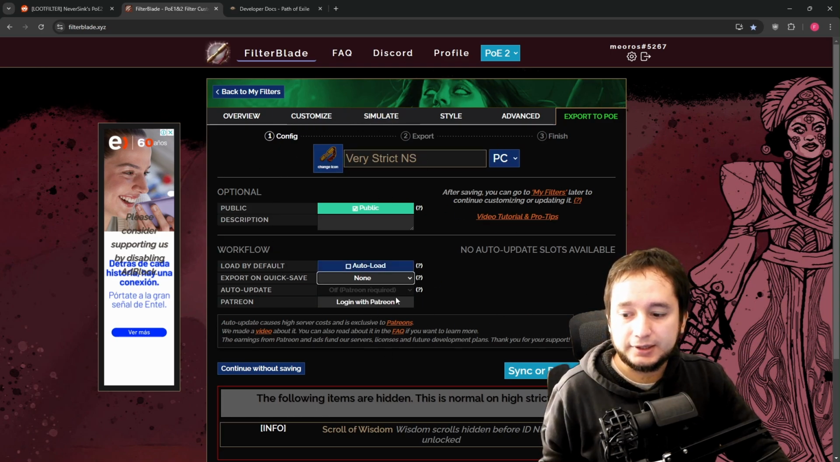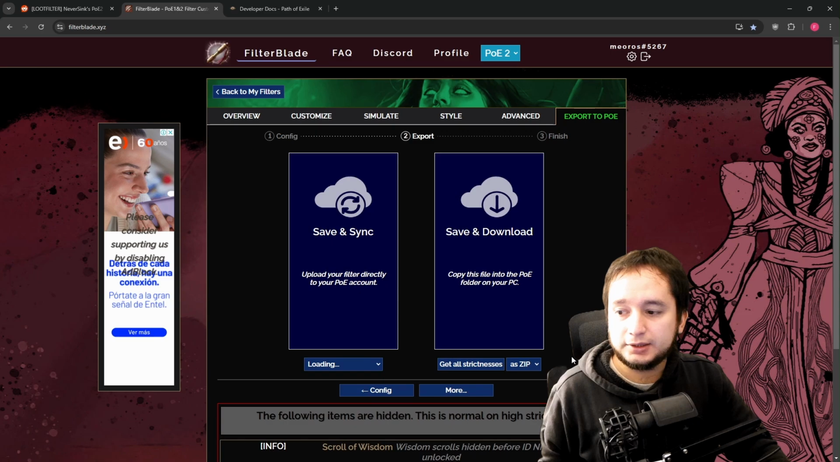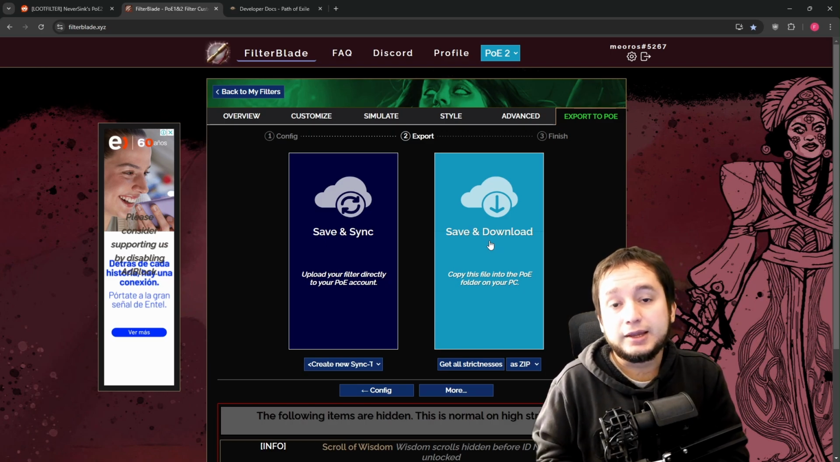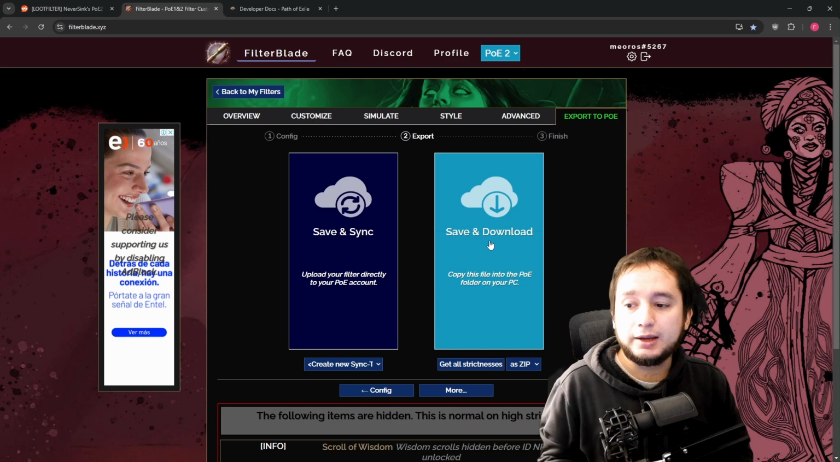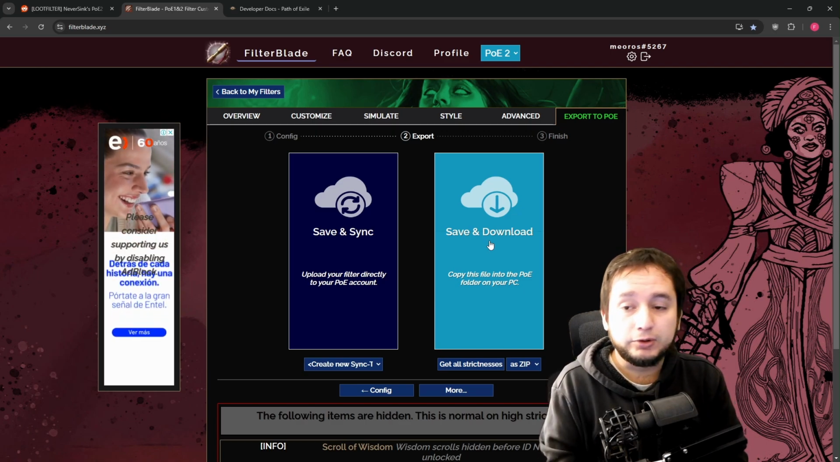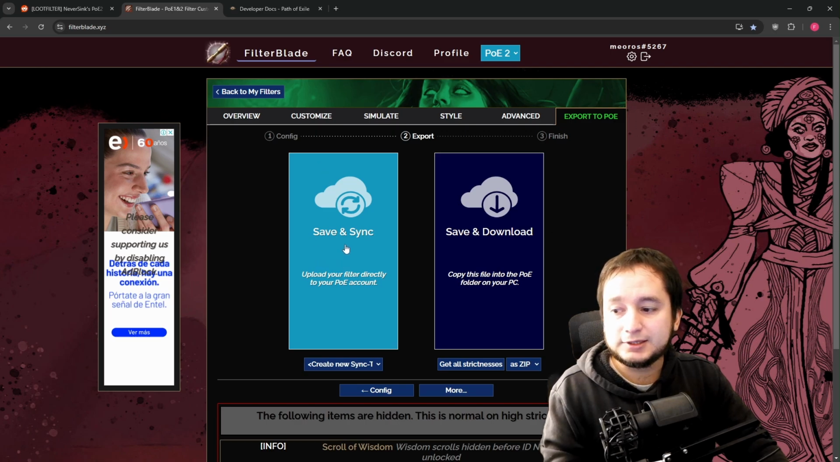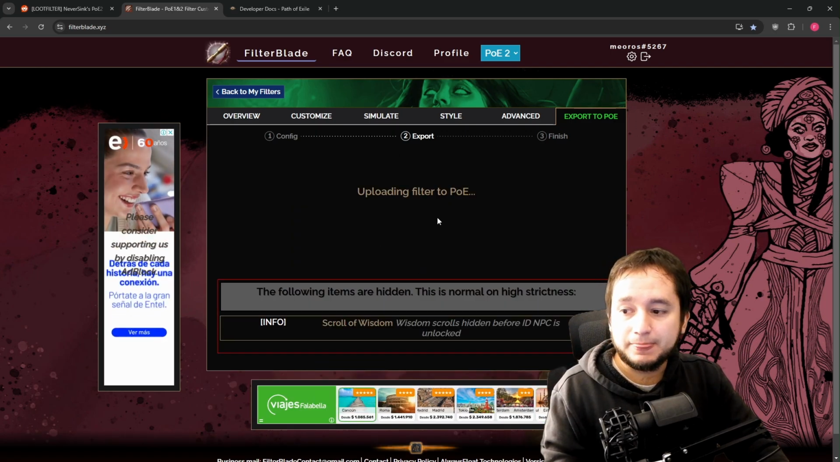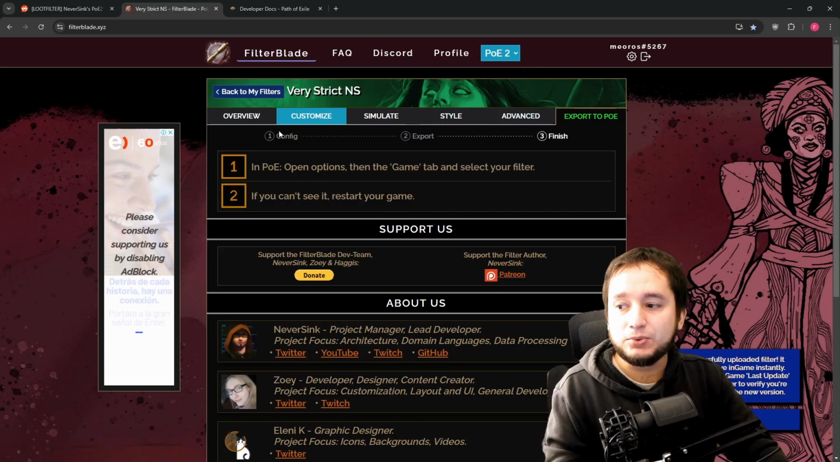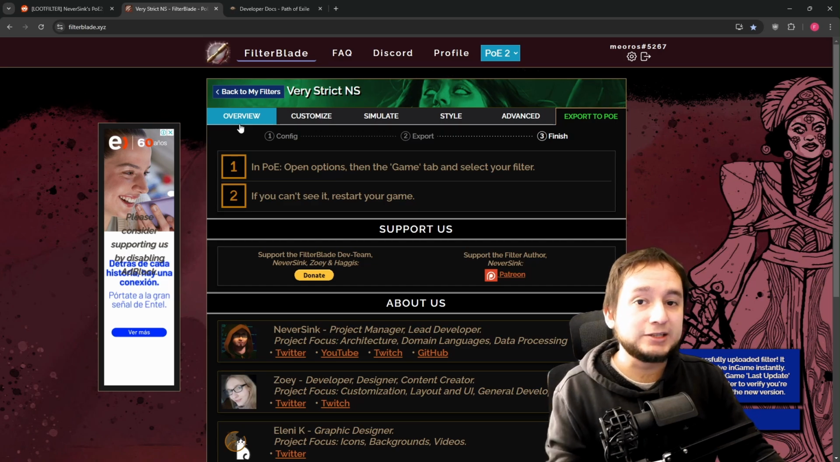Okay, so that's it. And then you can just hit sync and download. And here you have two options. You can save the filter, which will basically save a copy of the filter in case you want to modify it later. And it will download a copy so you can include it on your folder. I'll first go with the save and sync option. In this case, you can just hit save and sync, and then it's going to be uploaded with the same name you gave to the filter to your Path of Exile profile.